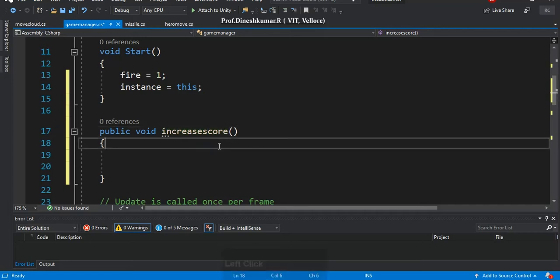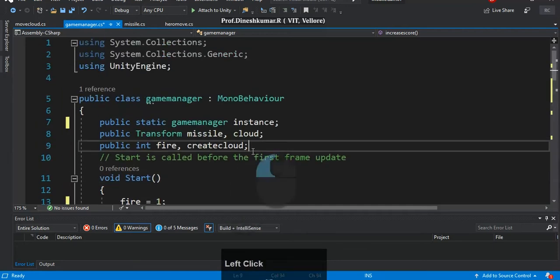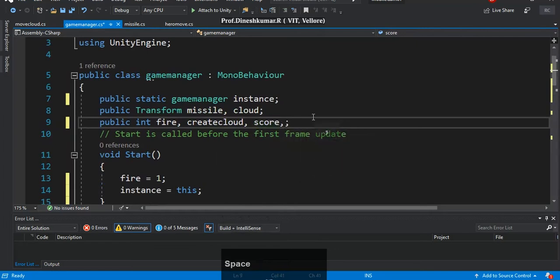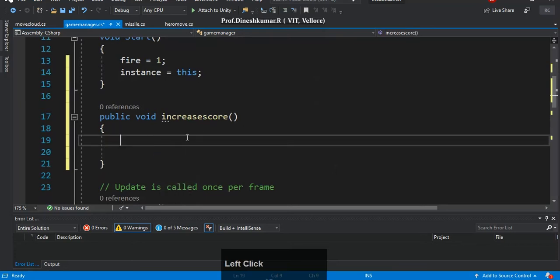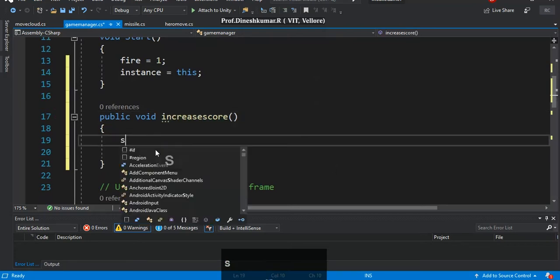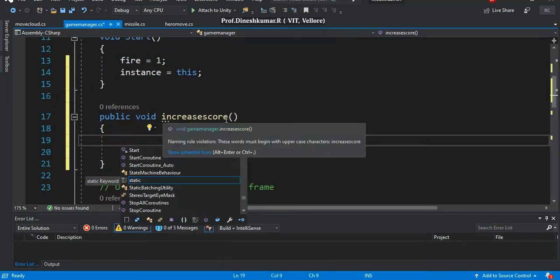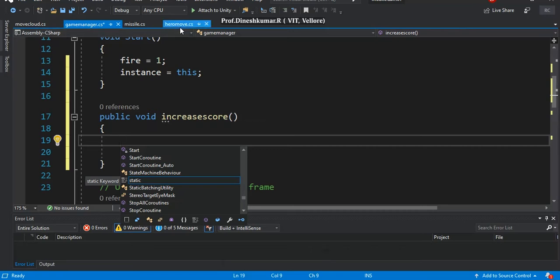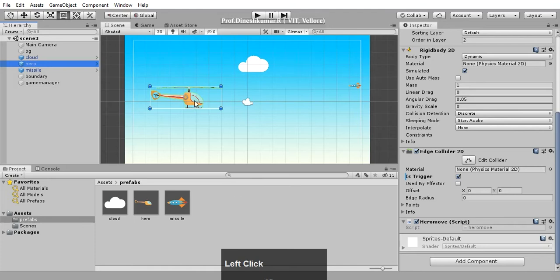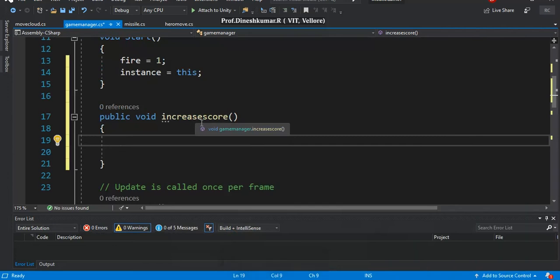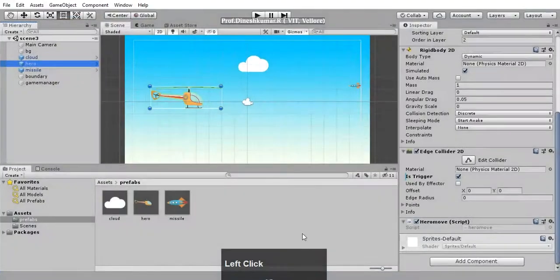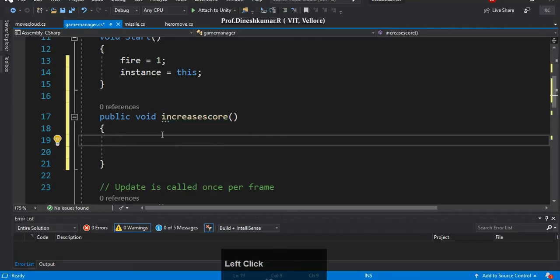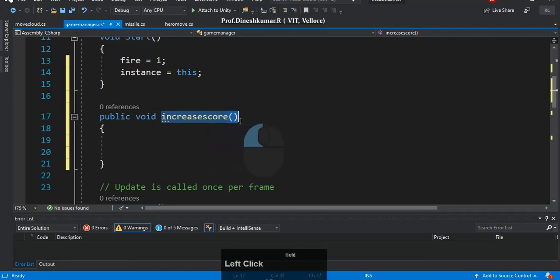So public void increase score. Here I'm going to declare a variable called score, and then another variable called health. Whenever someone calls this method, in C# we call it a method, from another script, such as when the hero escapes from the missile, then we have to increase the score of the game. Please understand that. Whenever a hero escapes from the missile, we have to increase the score. So whenever you call this method public void increase score, then the score will be increased.